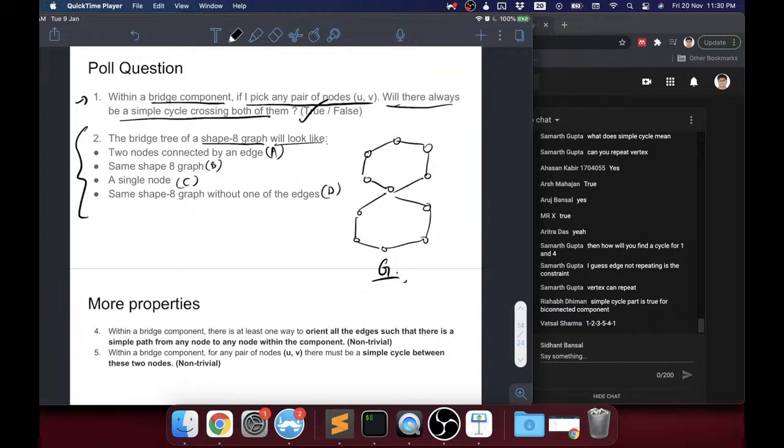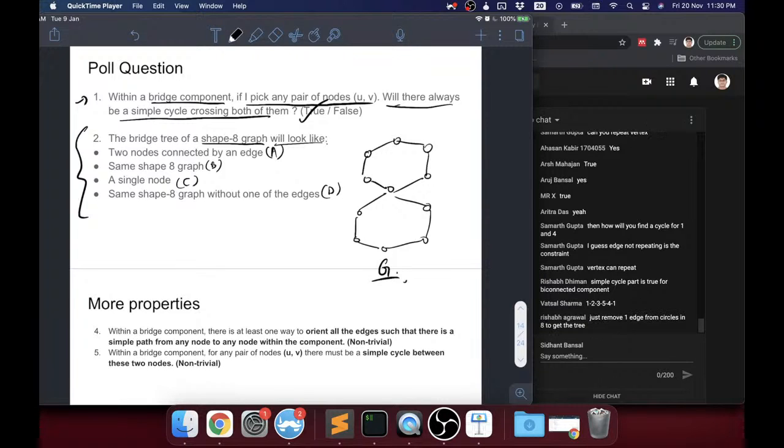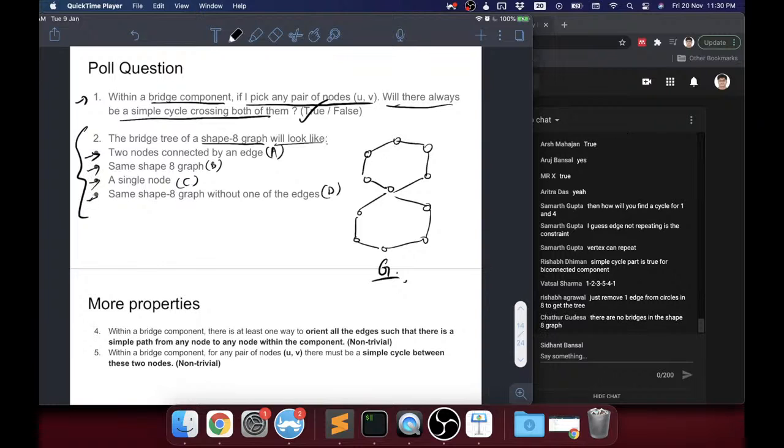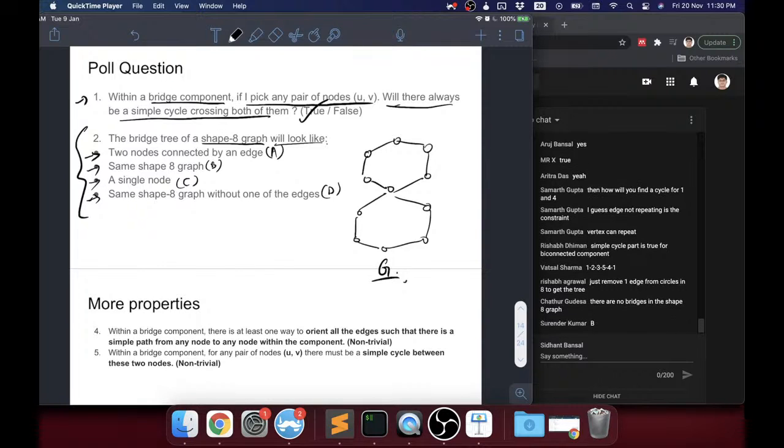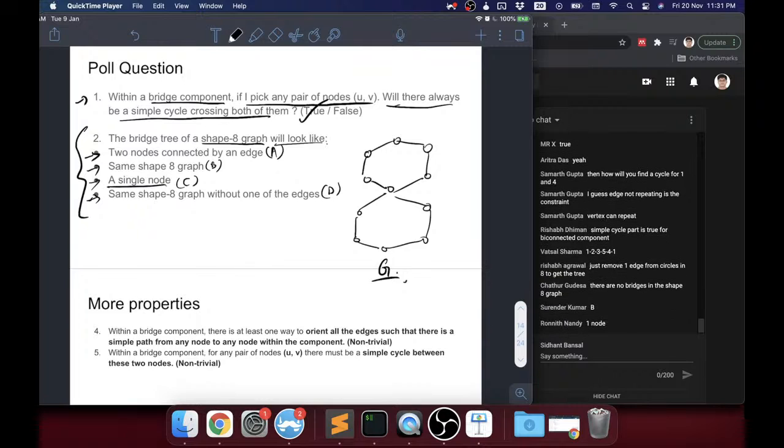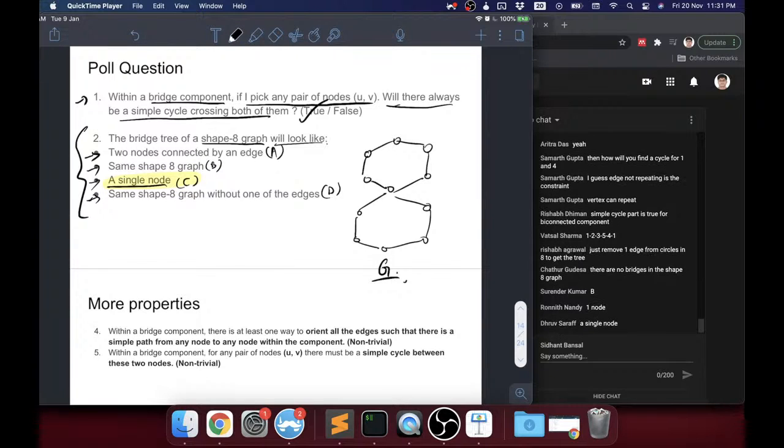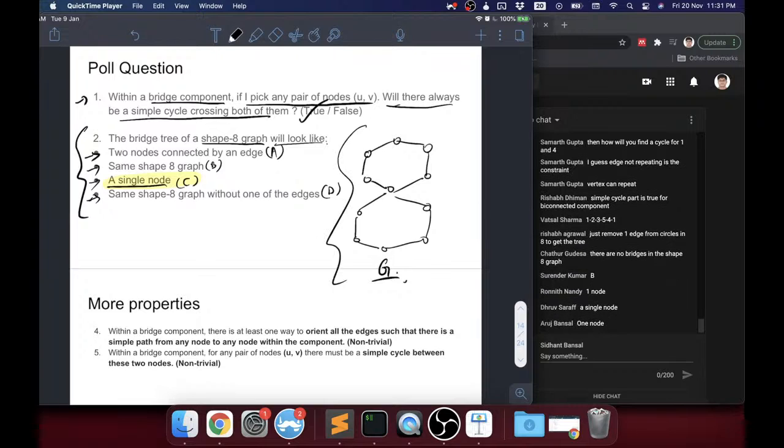For this one, anyone has any idea how it will look like? Will it be 2 nodes connected by an edge, the same graph, a single node, or the same shape graph without an edge? Correct. Yeah, that's the question. The answer is actually a single node because there are no bridges. You try to disconnect any edge, you're still connected. So the entire thing is just one big component. So when it gets compressed, it will just be compressed to a single node. That's it.